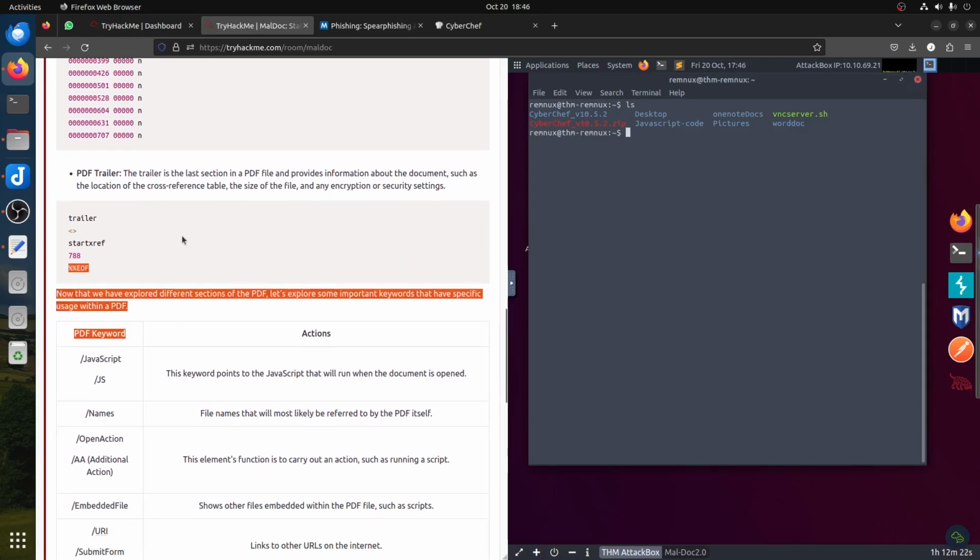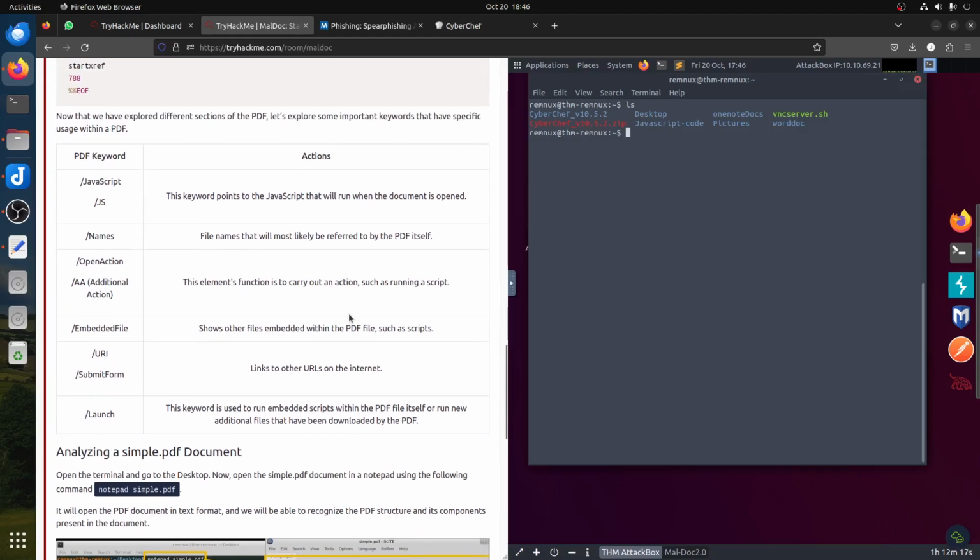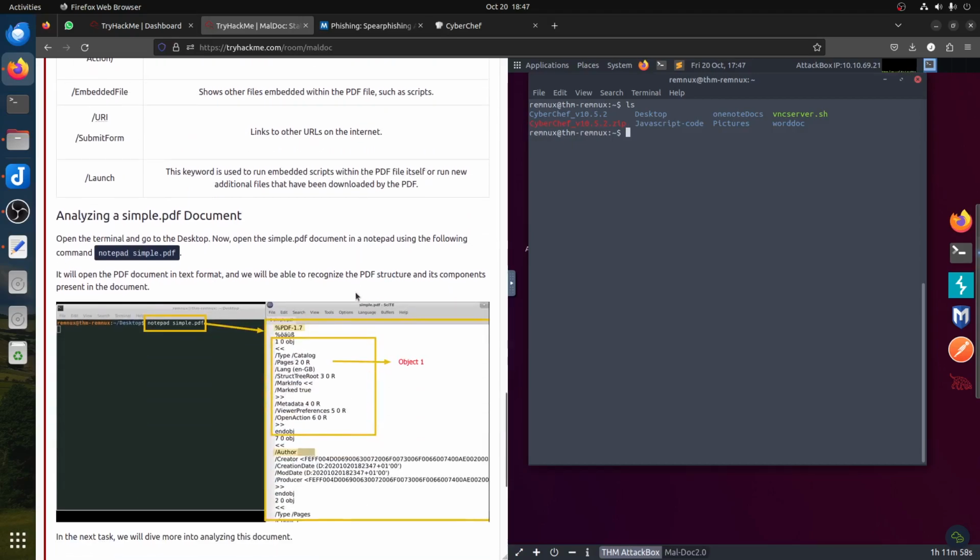Okay, so this is the end. Now we have explored the different sections. Now we get to the PDF keywords: JavaScript, JS, name, file name, and so on. Let's look at some important keywords that have specific usage within a PDF. OpenAction, this is what we will need later on, I think. EmbeddedFile shows all the other files embedded within the PDF. Also SubmitForm, Launch. Okay, all these things. Now, where we are now, it says go to the desktop. Let's go to the desktop.